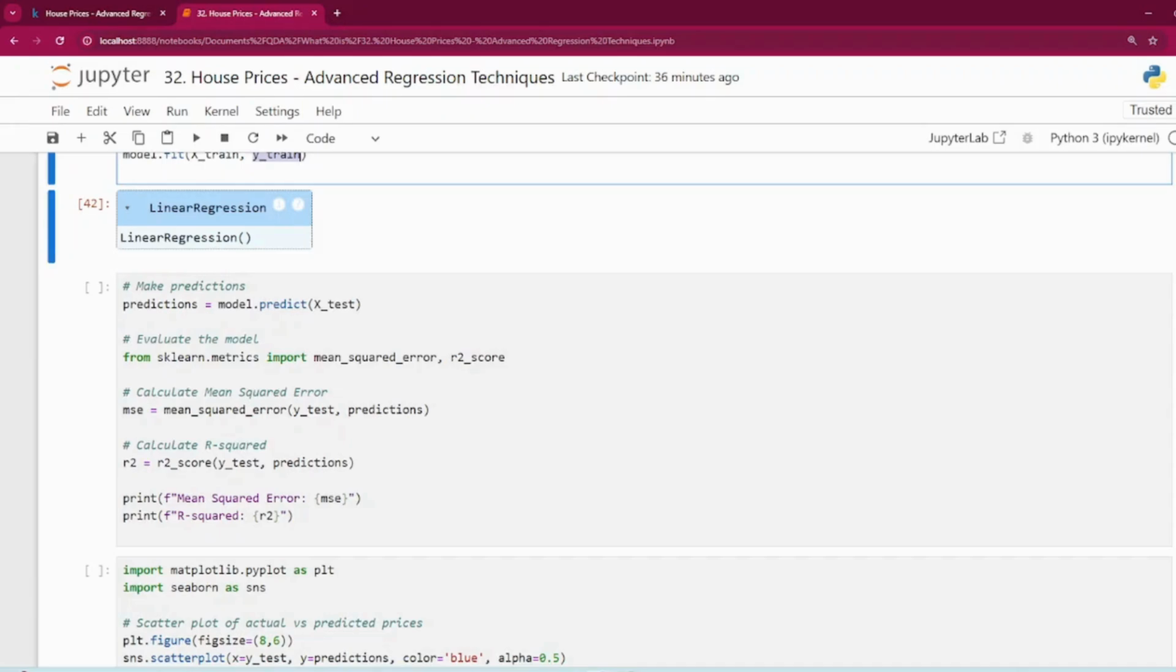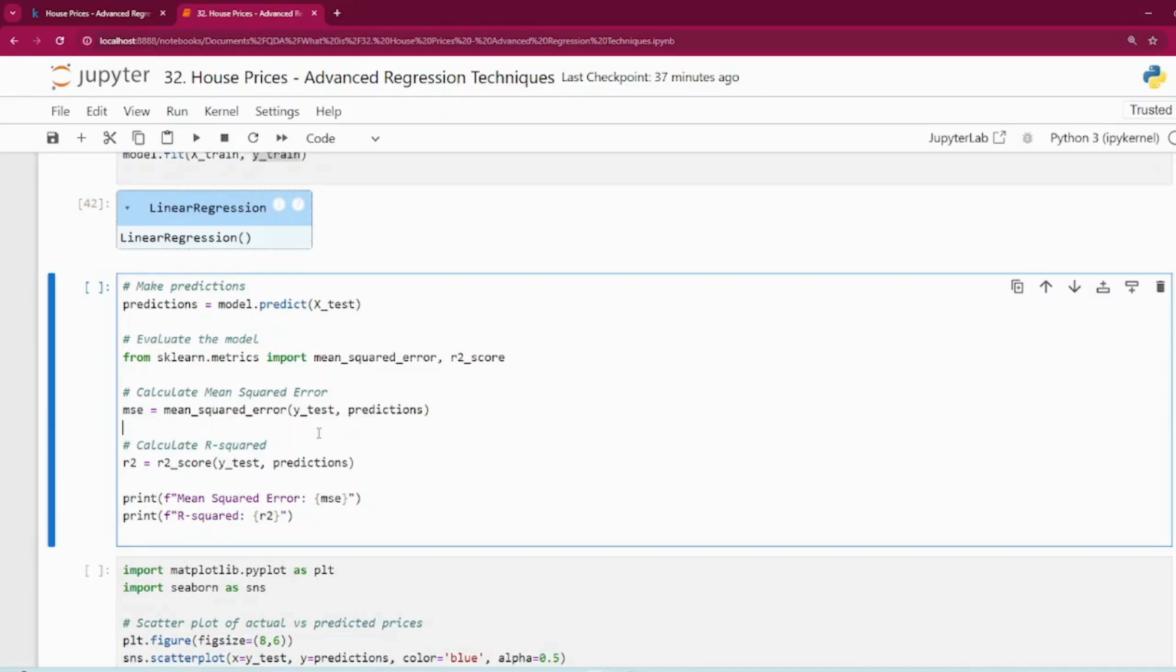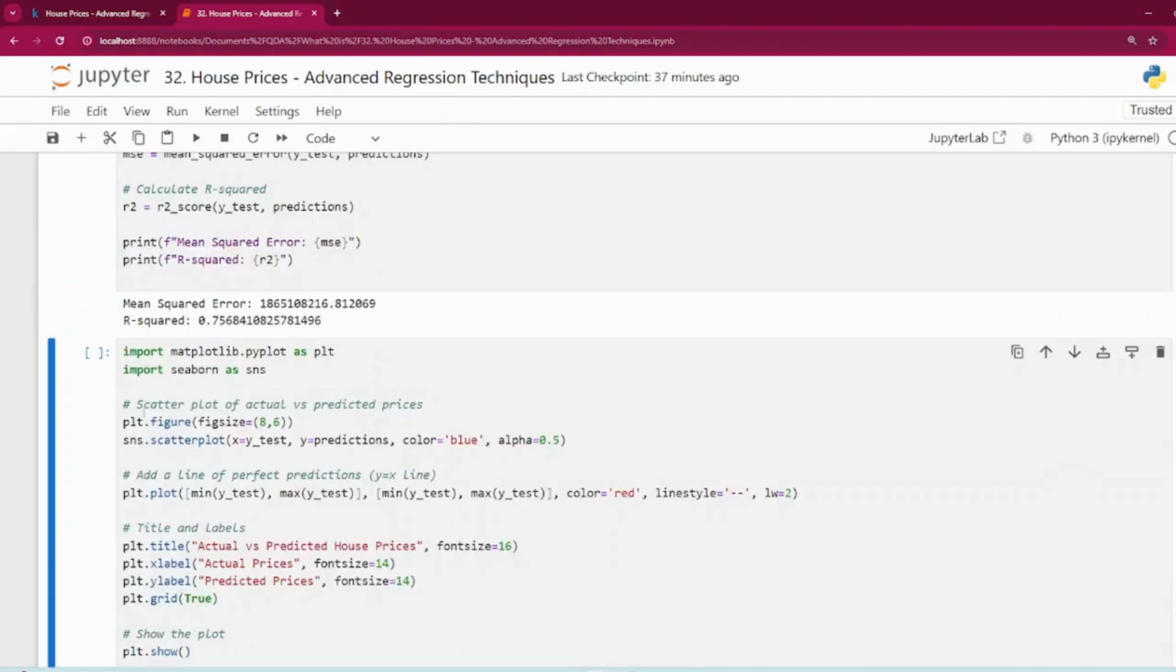Now that our model is trained, we can use it to make predictions on the test data. And after making the predictions, we are going to evaluate the model performance using the mean squared error, the MSE, and the R squared. So let's run this. So we have calculated the mean squared error and the R squared value. A higher R squared value indicates a better fit, while a lower MSE indicates better performance.